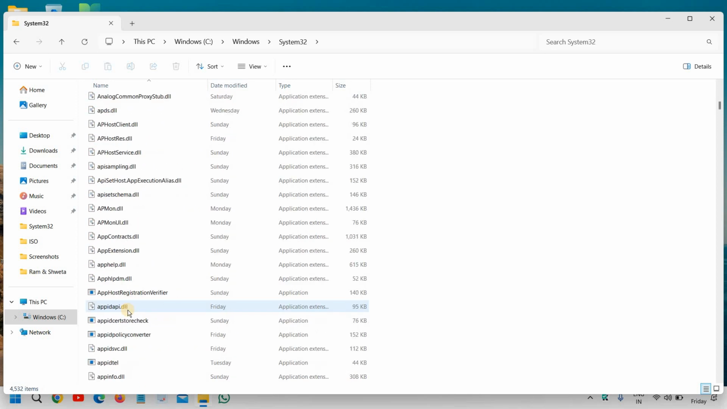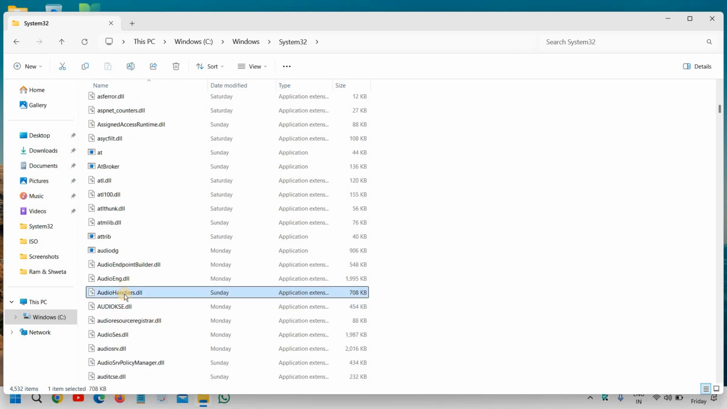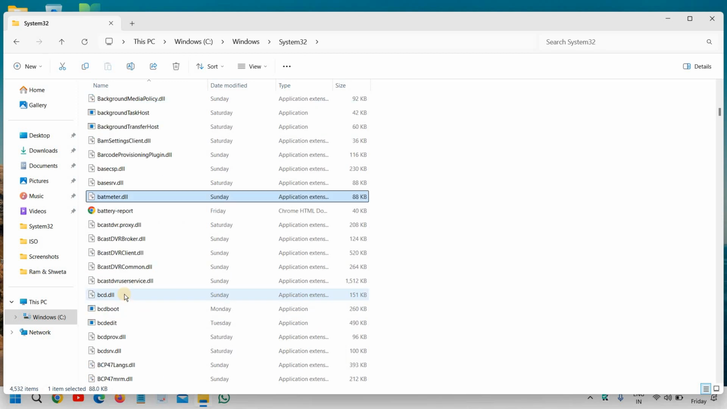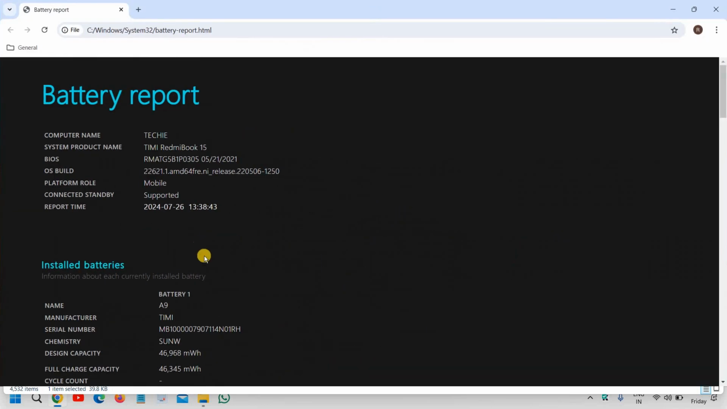So just scroll down and go with. Just select any of the file and type BAT. And you will find the battery report right there, under C drive, Windows, and System 32. So in the battery report, I'll just do a double click and a new HTML file will open.